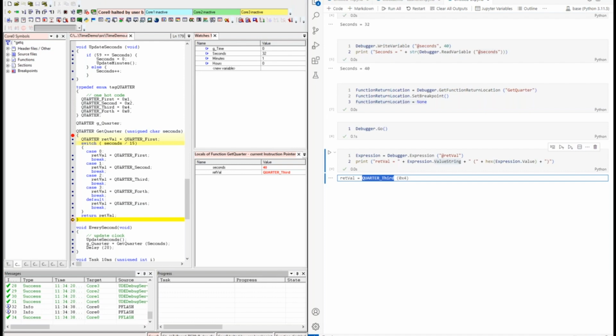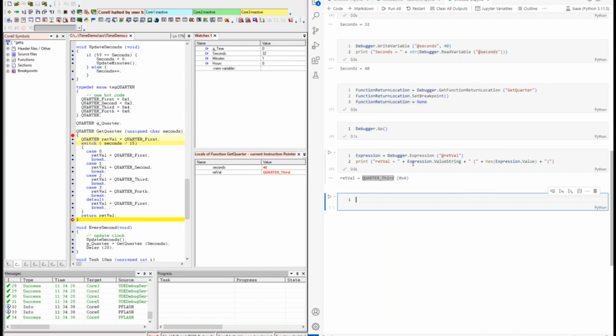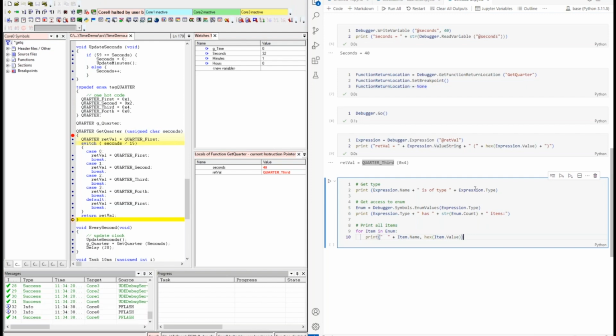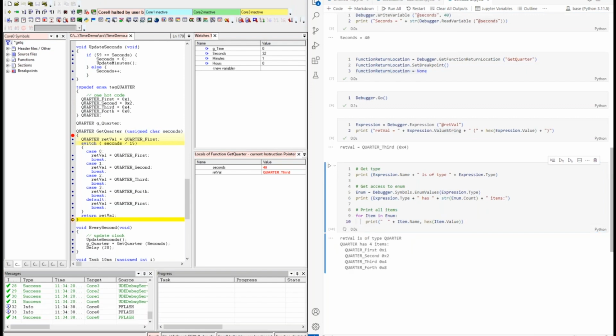If you want to get all the information or more information by script about, for example, this expression here, then you can get more information by using, for example, the type property. And we have also a symbols object that provides us more information about the enum. We can use this to iterate through all the items of the enum and print out all the information that we can get out of this redwell symbol here.